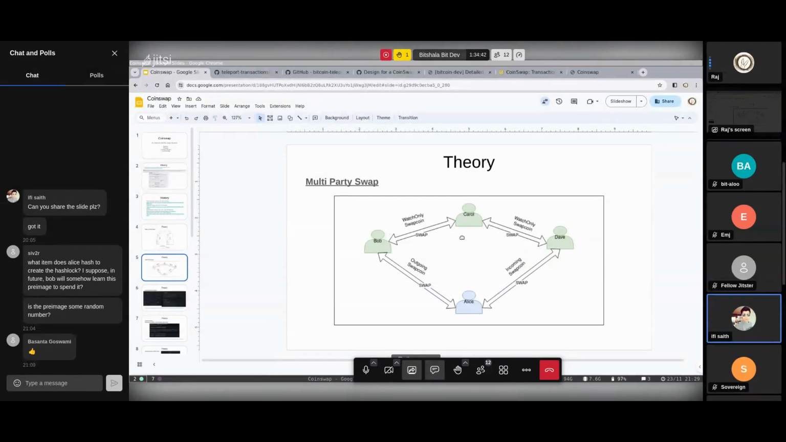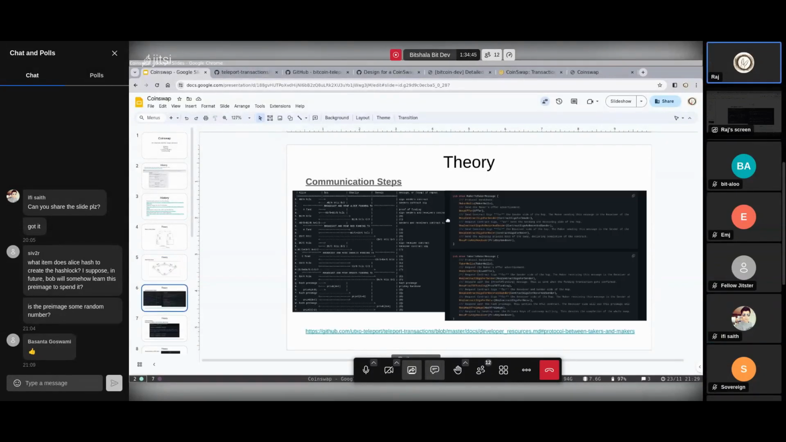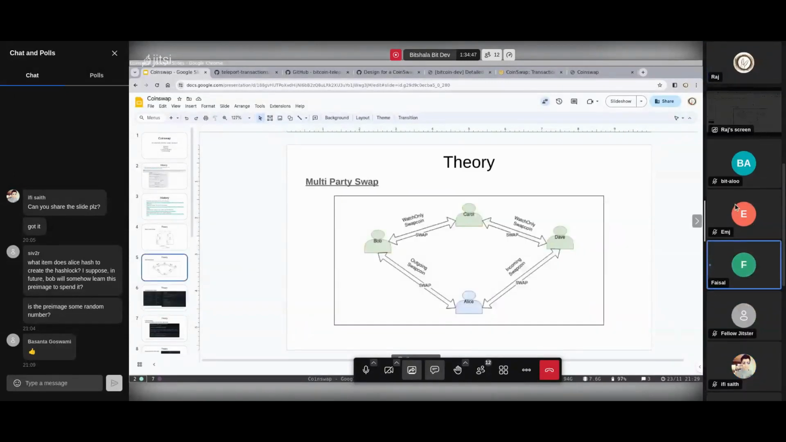Okay, Faisal, go ahead. Raj, the taker is the one who pays the mining fees for all the transactions, and he's also the one who pays the makers the Coinswap fee. So what would be the incentive for the taker to have a numerous number of people in the chain instead of 3? What would motivate him to have 5 or 7? Not much.